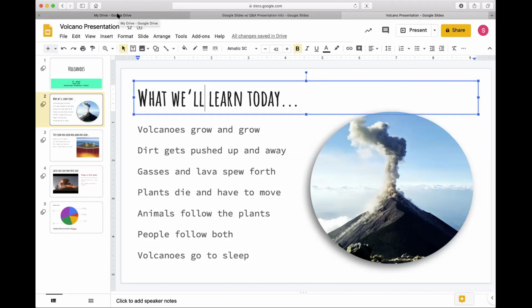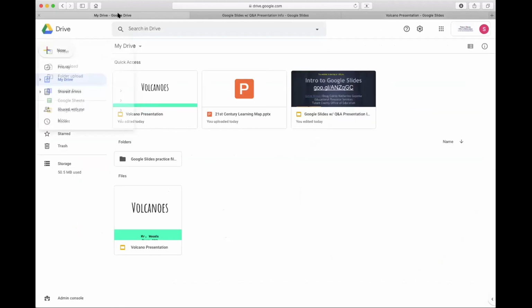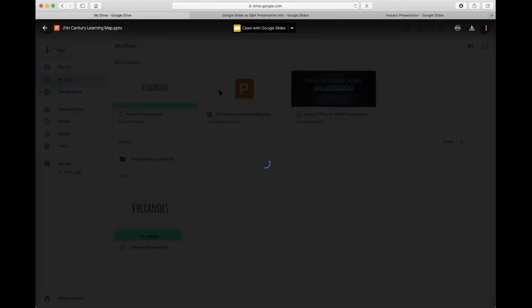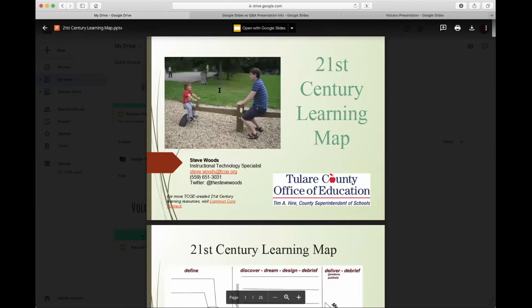Otherwise, if you have a question, throw it in chat. I'll stop real quick and answer it. So I'm going to go to Drive. If you do a file upload and you bring in a PowerPoint, like this PowerPoint file right here, you can double click on it in Drive and it will show you a preview. In here, I can say open with Slides, and it will open up the PowerPoint in Slides, and it's still going to be a PowerPoint file.